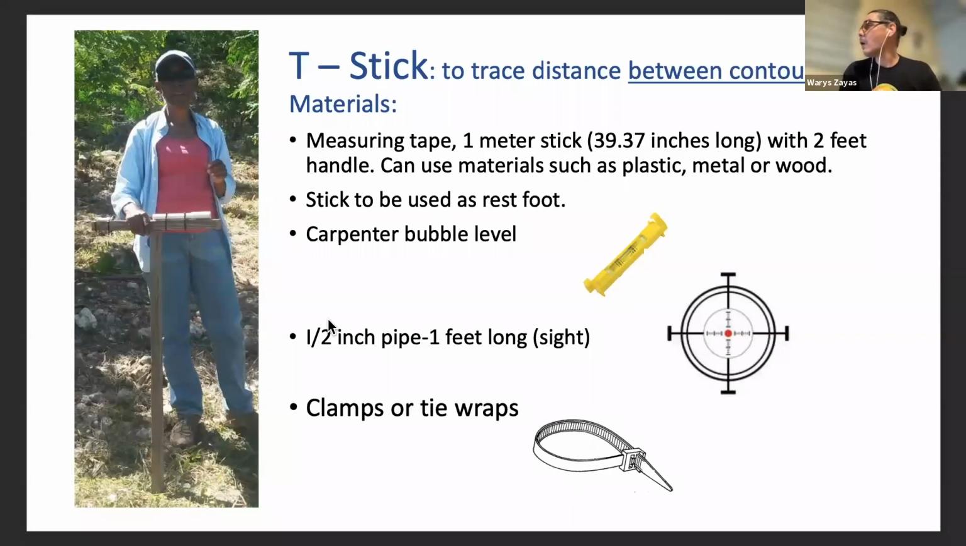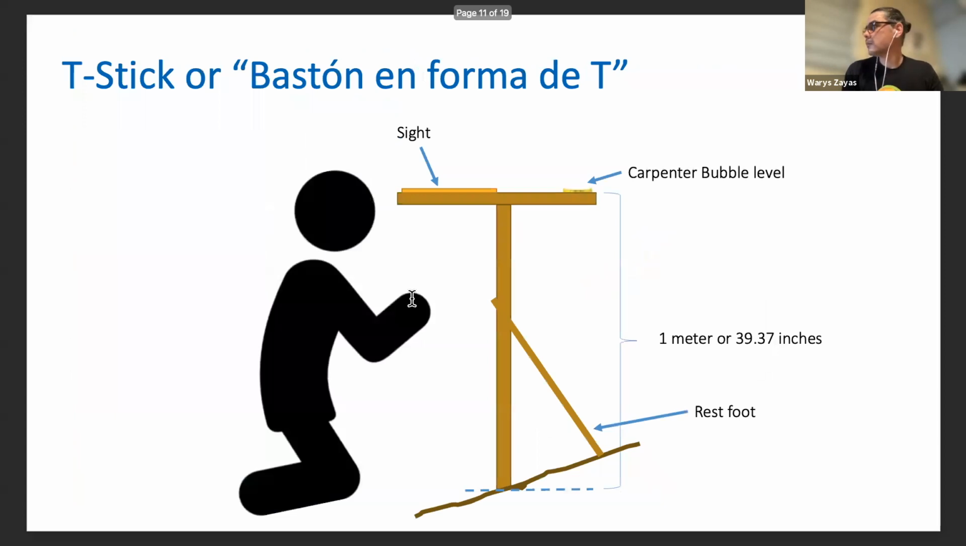And now we will see how we are going to use this in the field, right? So this is another image. One other thing I forgot, another useful part that you can add is a rest foot. And for this rest foot, you can use PVC as well, or metal, or something that you can reuse, because that will help you to stay more stable and in level when you are working with this in the field, right?